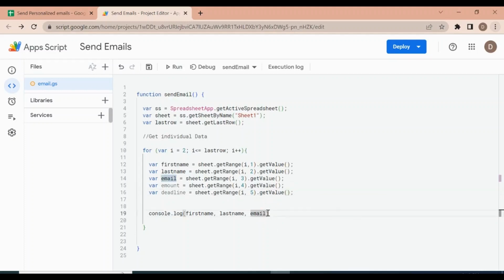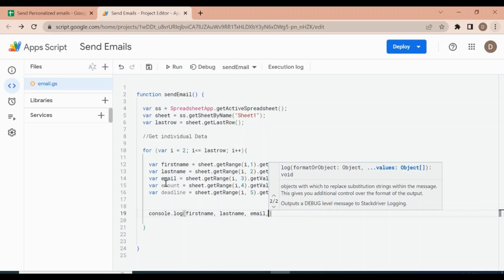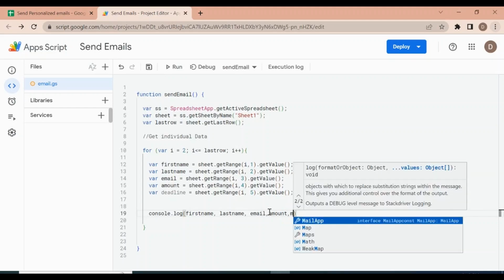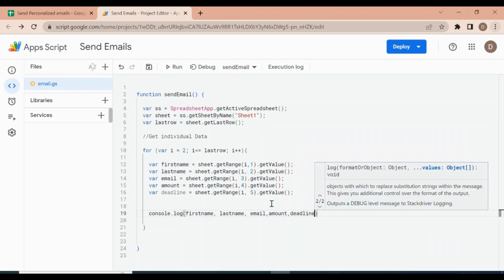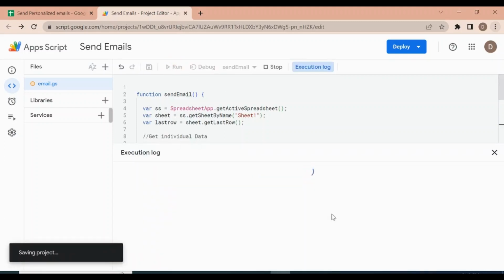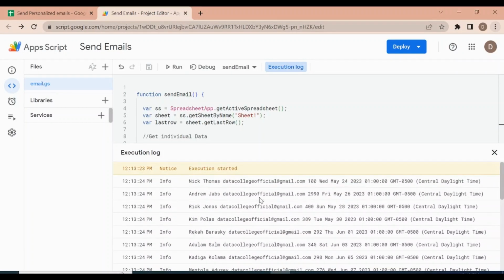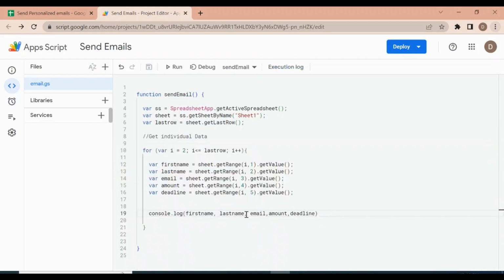So if we add here our, no, this is supposed to be amount, our amount, and then we add here our deadline, and we run that, you can see that. Oh, you see that? So we have Nick Thomas, $100, Wednesday, Friday, Sunday, Tuesday. Oh, that's great. So now we can use this information for each and every one of them, and then we can write our email to them. Is that not something great?